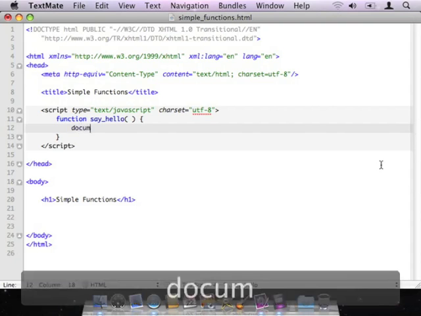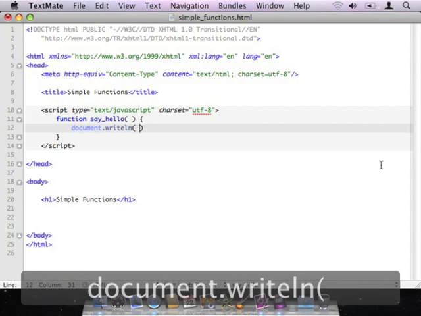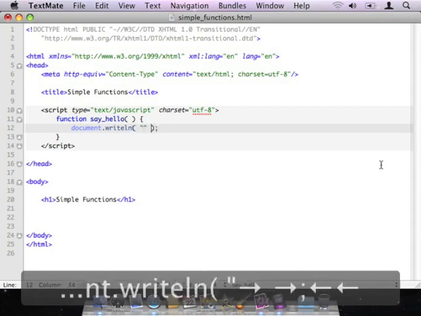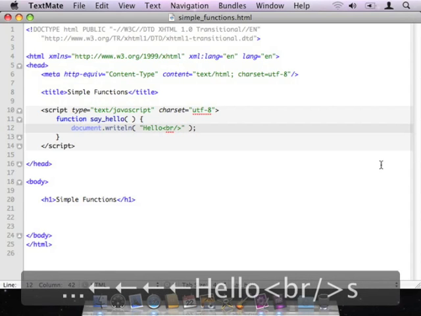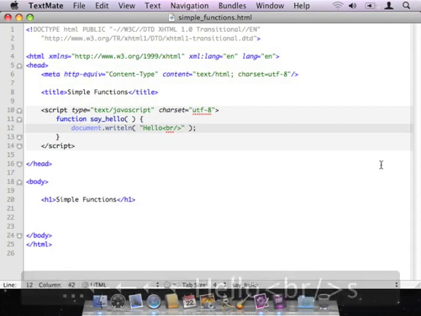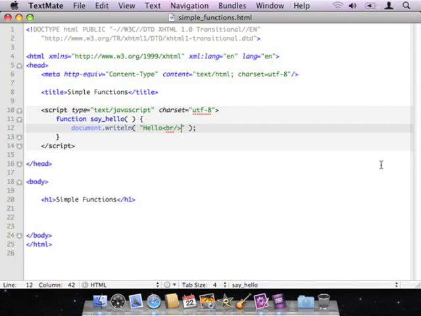So what I'm going to do here inside this function is I'm just going to put inside it a document.writeLine, where I'm going to print out the word hello followed by a break. And that's basically it. It's not a very interesting function by itself, but it is sufficient. It will be able to kind of let us see the details of how we write one and how we're going to actually call it.